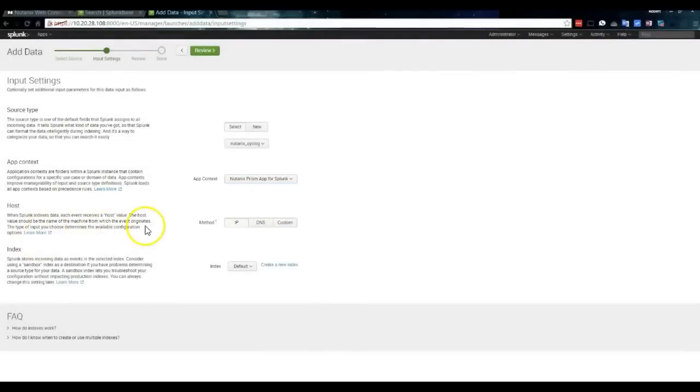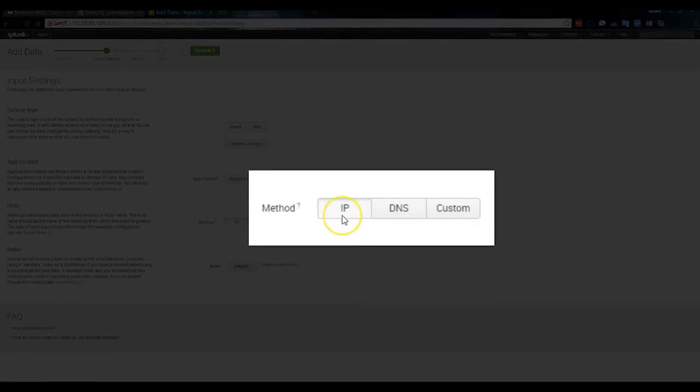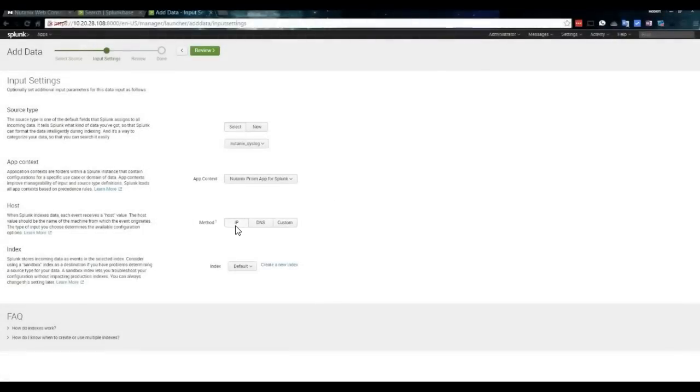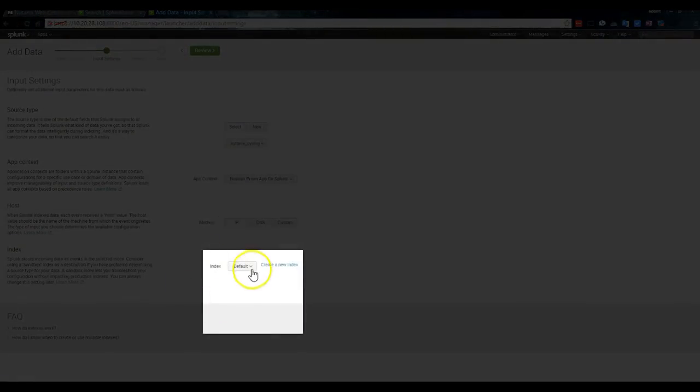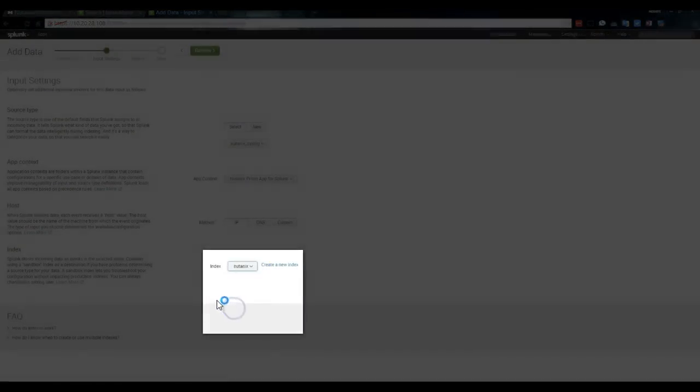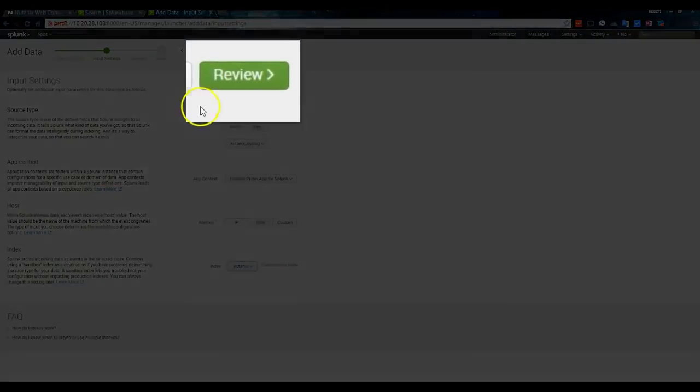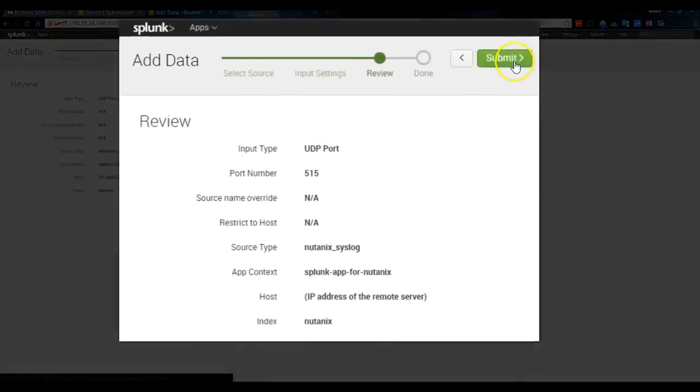And under host, this is your choice. Typically IP is what's chosen, because when it comes in, IP will show up as a host name. But if you want to use DNS, you just want to make sure all those hosts that you are referring to, those nodes, are actually resolvable, and then it'll show up as actual names. Most people use IP, but again, that's personal preference. And then under index, you want to make sure you choose Nutanix. Again, everything's under the Nutanix index. You hit review, and then you hit submit.